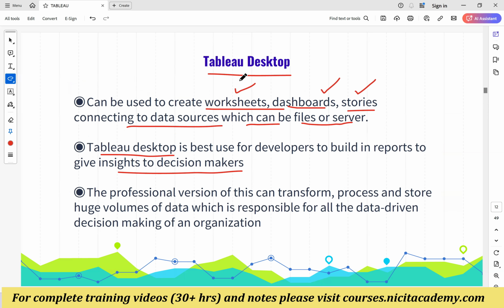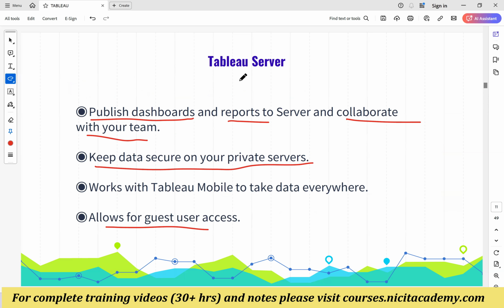And the next one is Tableau Desktop. It's a developer version. So these are the different products available. Tableau Server is an on-prem server, but nowadays we are not using it. Our company also previously used Tableau Server, but now we have completely moved from Tableau on-prem server to Tableau Cloud Server.